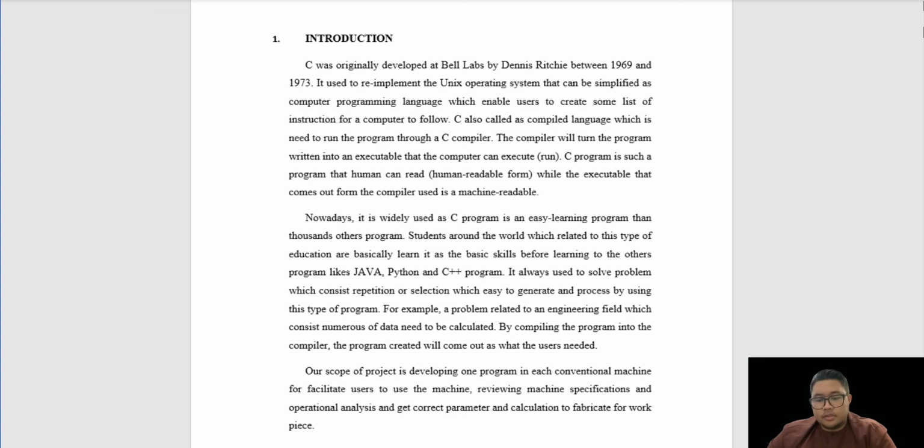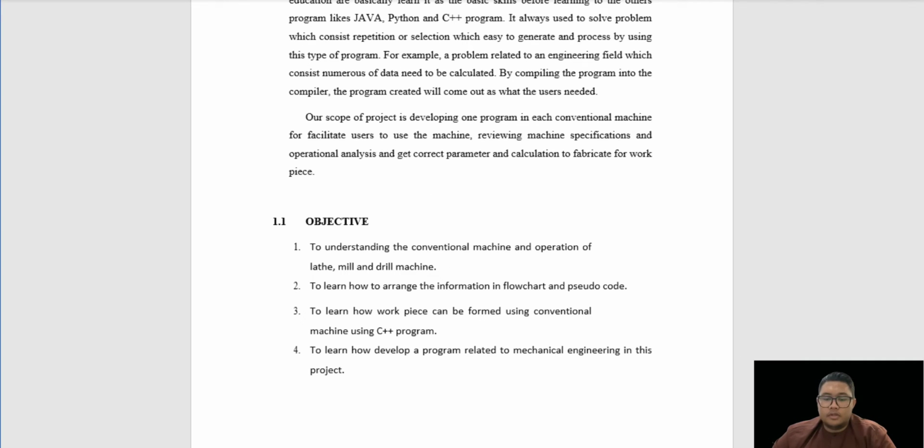Next is the objective. Number one is to understand the commercial machine and operation of the lathe, mill and drill machine. Number two, to learn how to arrange the information in a flowchart and procedure code. Number three, to learn how a workpiece can be formed using a commercial machine with a C++ program. And number four, the last one, to learn how to develop a program related to mechanical engineering in this project.